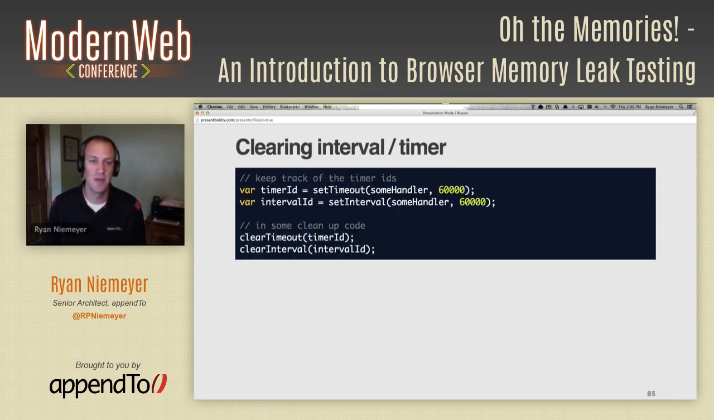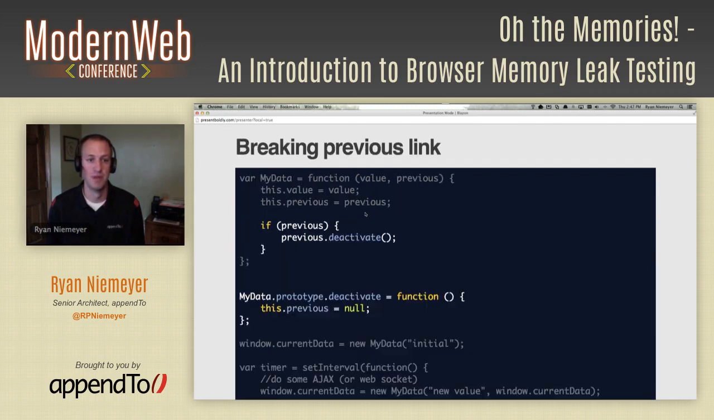If you're starting a timer or an interval, and it's possible that you're going to be removed before that timer comes up, be sure to keep track of the ID of the timer or the interval, and then call clear timeout or clear interval. So if you're creating some reusable thing and you're adding some timer, maybe you're watching resize, or you're doing an AJAX request, make sure you clear out those timers, because they're a major source of memory leaks as well.